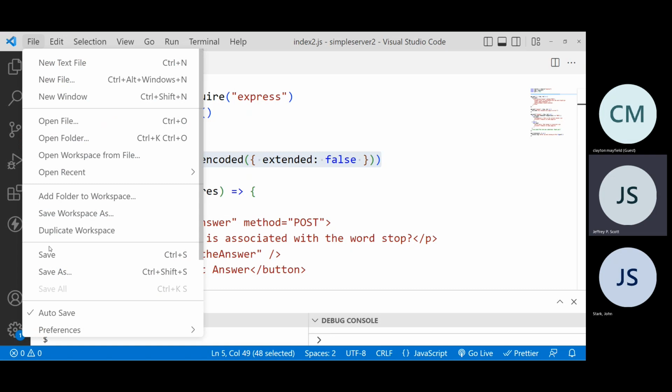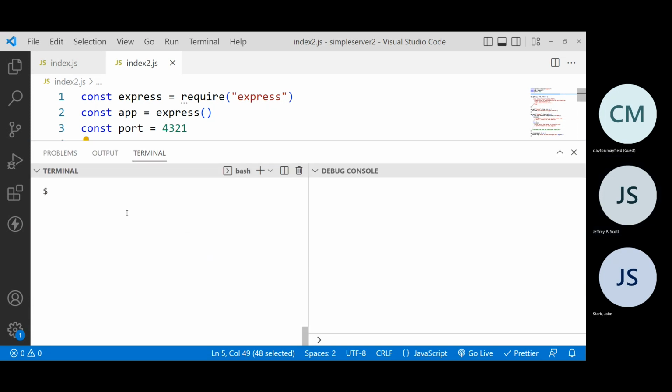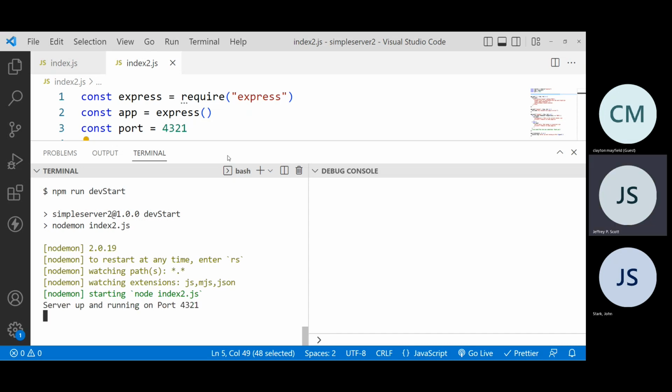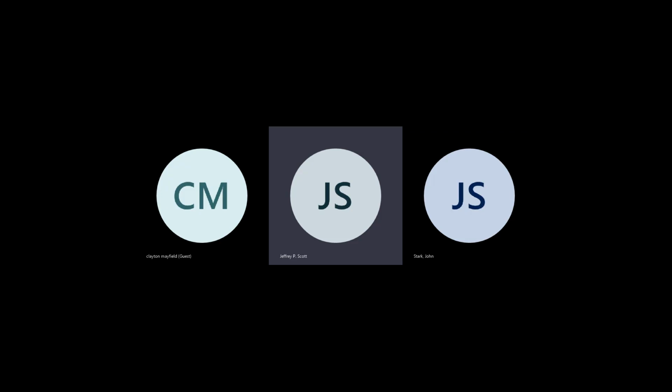So I'm going to save this. All right. And this is at 4321. So I'm going to come in here and do my npm run dev start. That's up and running. All right. Now I'm going to go back to here and I'm going to go back to the internet. And also I'm going to change my share so I'm showing the internet.